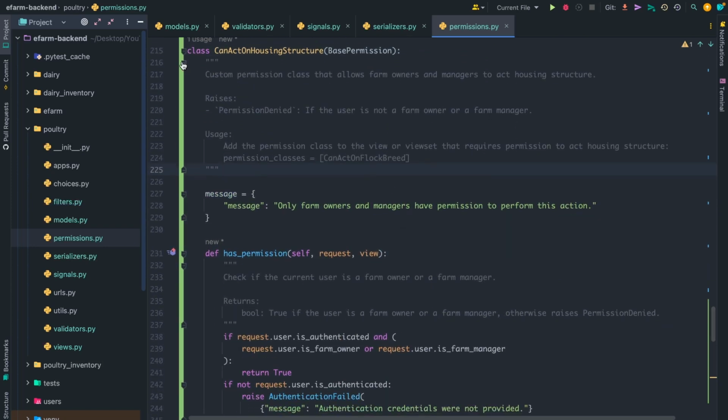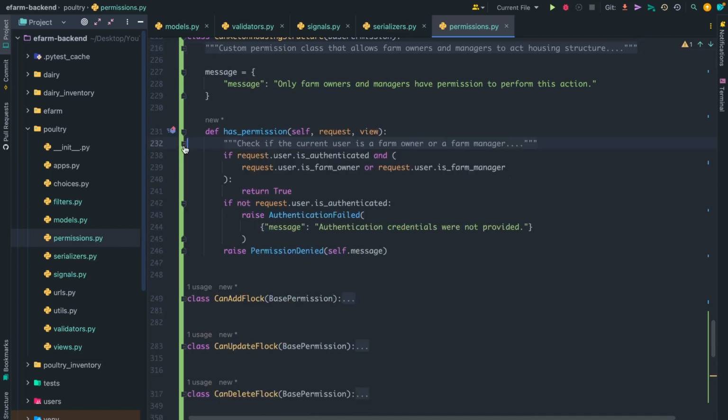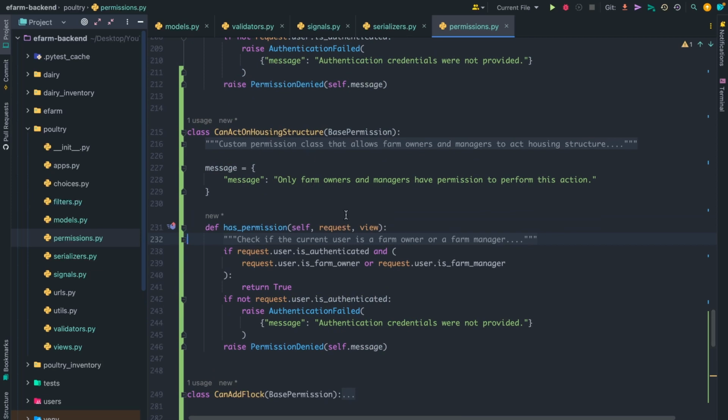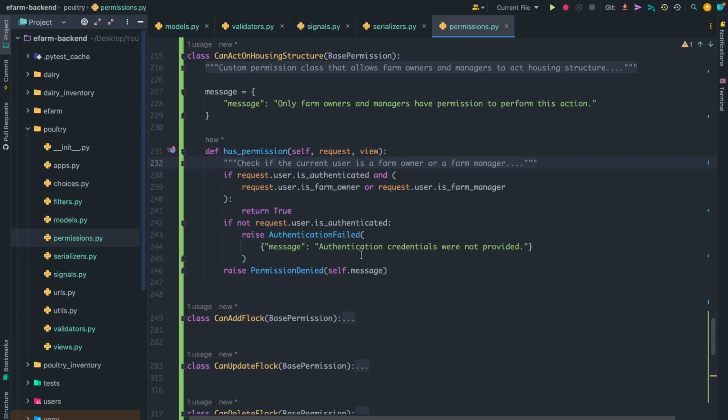This is a permission that shall be applied on the housing structure view set, ensuring that only the farm owner as well as the farm manager are allowed to perform any action on these housing structure objects in our database. If that's violated, then we shall return the message: only farm owners and managers have the permissions to perform these actions. This is thrown if that person does not have sufficient rights to perform that action. Or maybe if the person is not logged in, then we shall raise the authentication credentials were not provided.